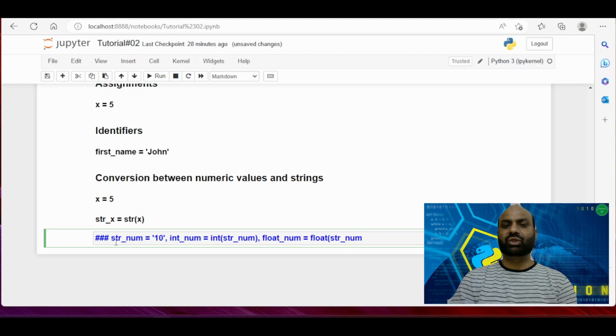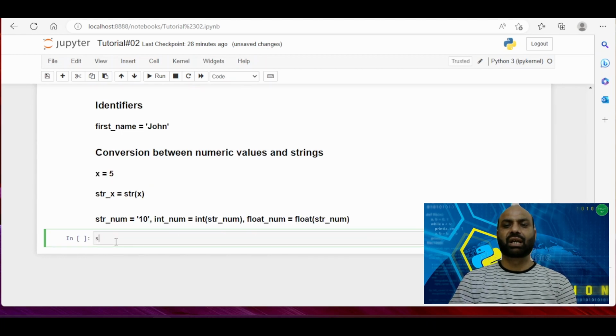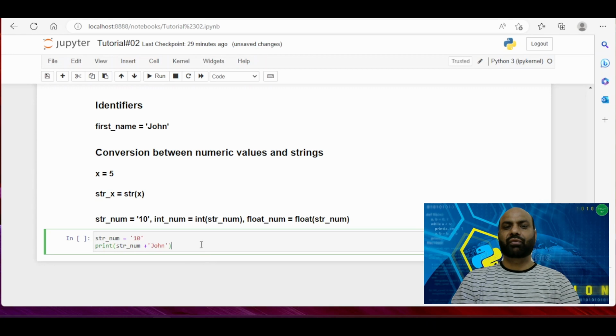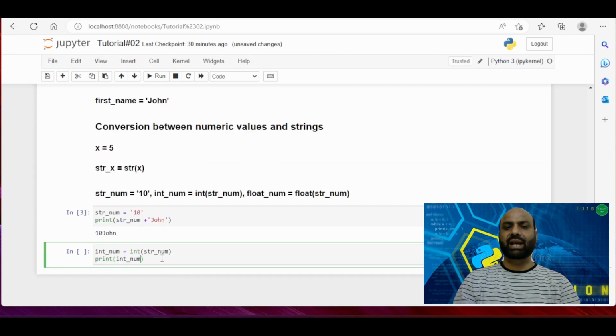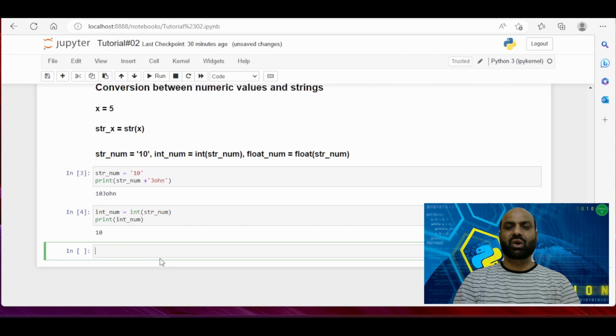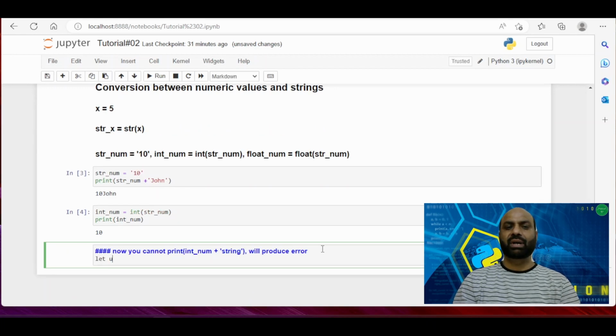Let's look at some examples. Here we have assigned the string 10 to the variable named str_num, and then the int and float functions will be used to convert it to an integer and a float, which will be assigned to the variables int_num and float_num respectively. Moreover, if you have a number as a string, you can combine it with a string and print it out.